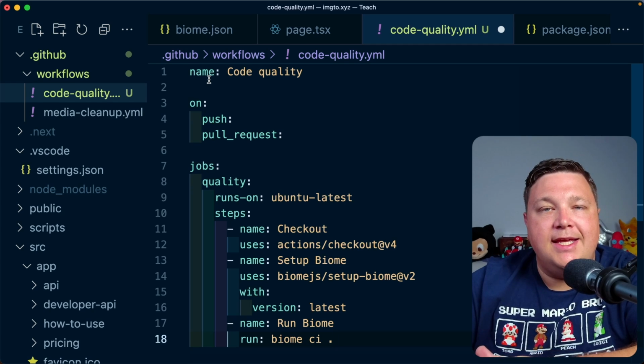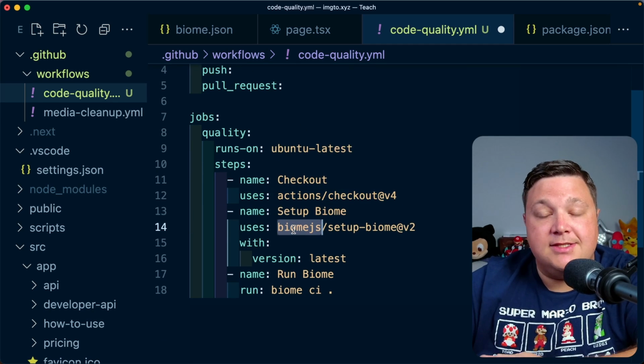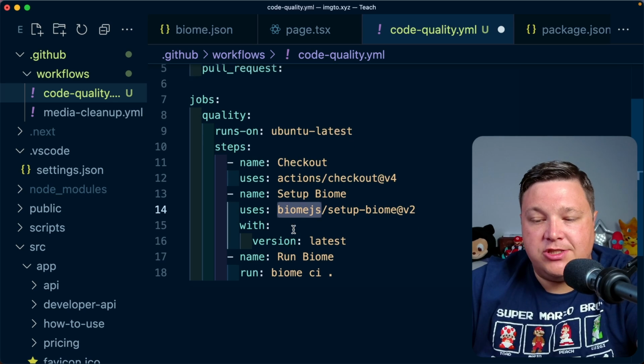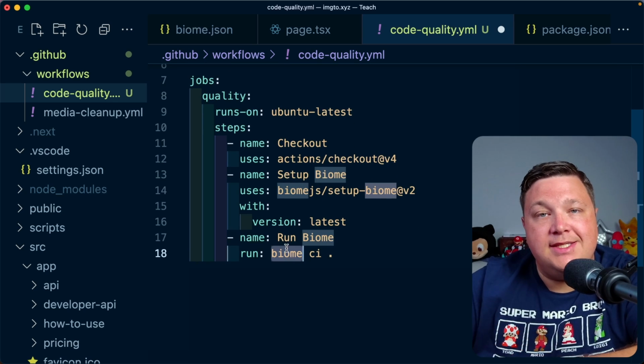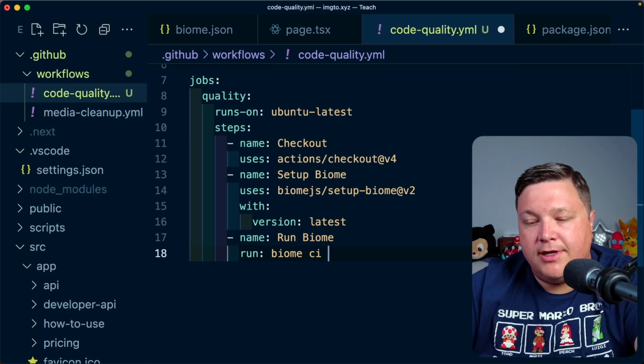Now, without adding any additional settings, what this is going to do is check out our repository. Again, it's going to set up Biome using its own GitHub action, and then it's going to run Biome in CI settings on this project. Now, I don't want it to run on everything. I only want it to run on the source.